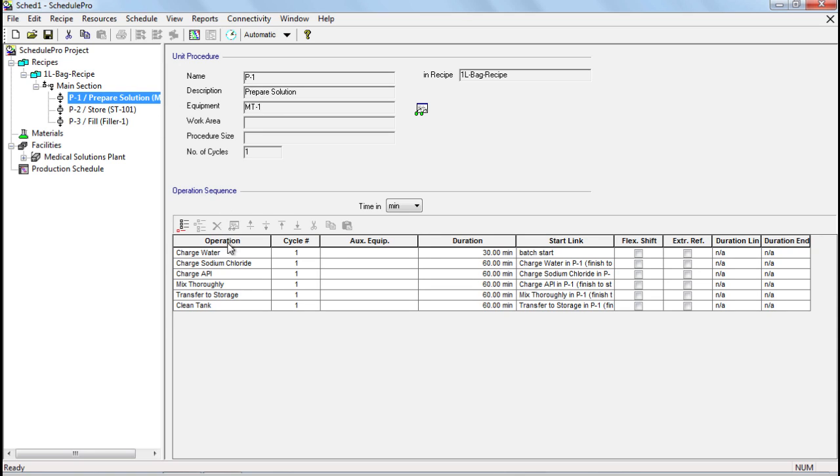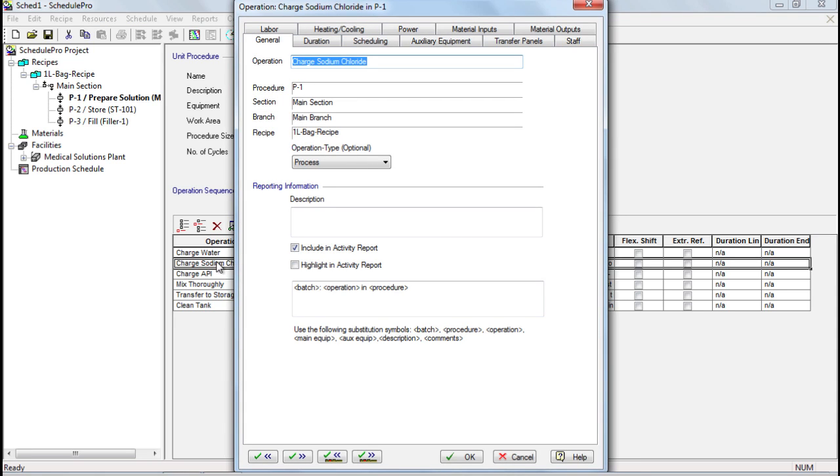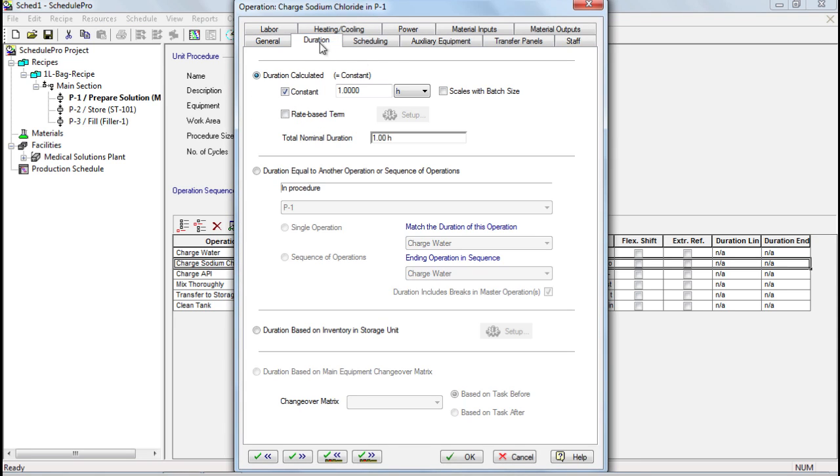The first operation in this sequence, charge water, has already been initialized. So let's proceed to our second operation, charge sodium chloride. An alternate way to access the properties of an operation is by double-clicking on it. For this operation, we need to change the duration to 15 minutes. Notice that through this dialog there are various options to specify duration. We'll discuss them as we go along. Let's now proceed to the Scheduling tab.